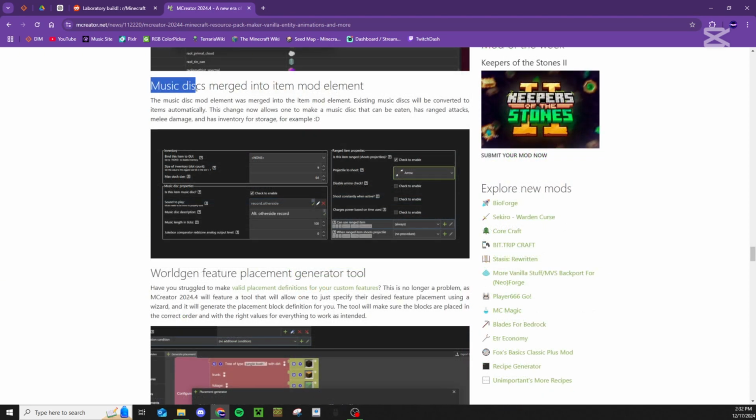Something pretty interesting, the music discs have been merged into a regular item mod element, which I'm assuming saves a little bit of space on their end, but also allows you to do some pretty cool unique things with music discs, such as allowing them to be eaten, have ranged attacks, melee damage, and even inventory for storage, which is really, really cool, especially because I've been wanting to add a music disc for a while to my mod anyway, so this is pretty sweet.